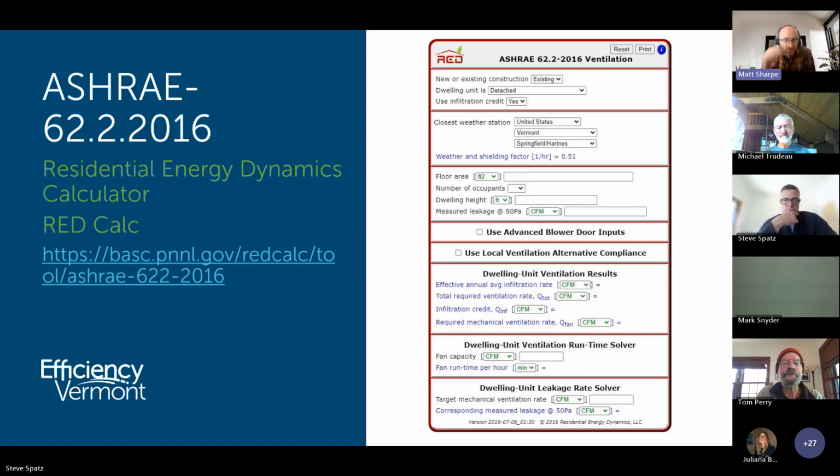So the tool RedCalc is now on the PNNL site, and there's a link right there. Hopefully many of you are already very familiar with this tool. It makes it pretty easy. There's basically 4 inputs.